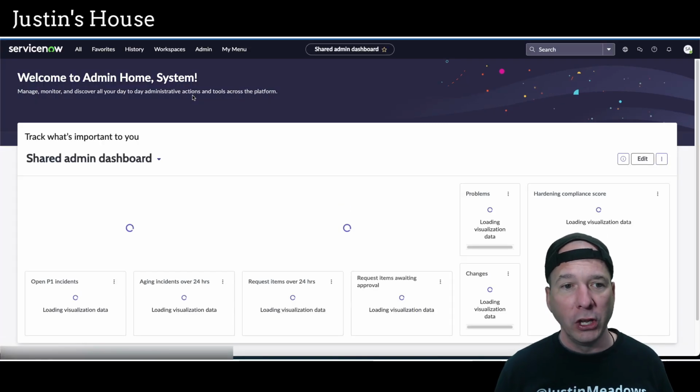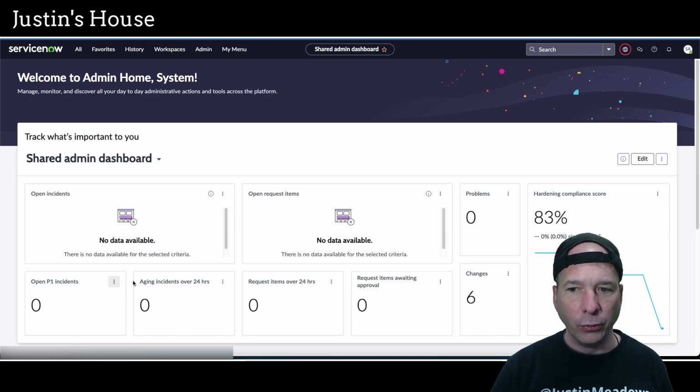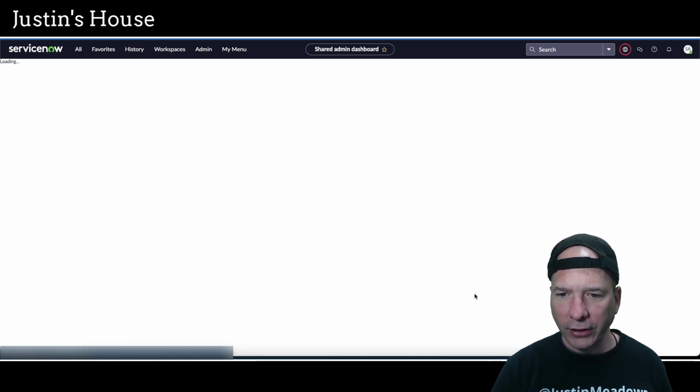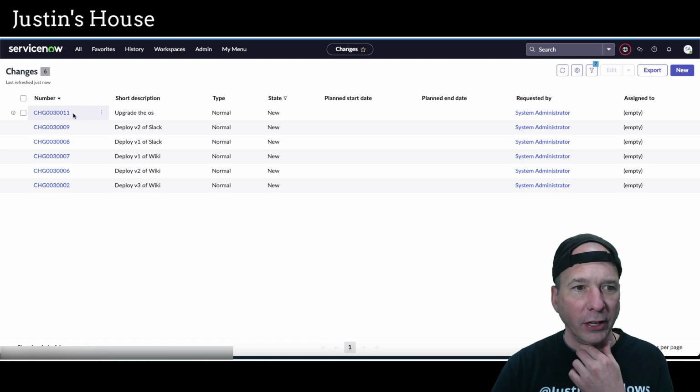I believe that's Admin Center, what you're referring to. If not, leave me a comment again down below. But those widgets, or those visualizations on that landing page, are part of the Platform Analytics Workspace, which lets you add things like that. So I have open P1 incidents. Here's changes. Does this changes one actually take me to anything? Let's see if it does a page cannot be found on this one. It shouldn't, but we'll see. Yeah, it takes me to the changes.